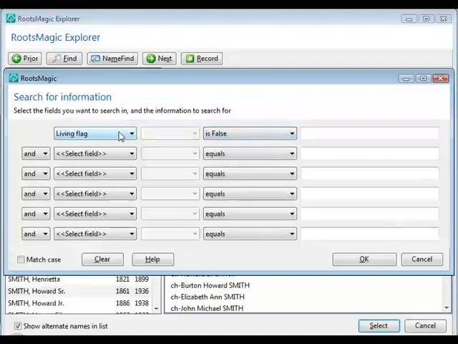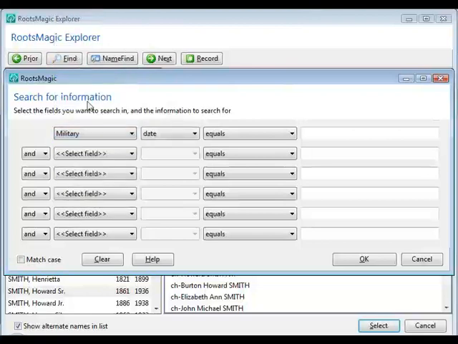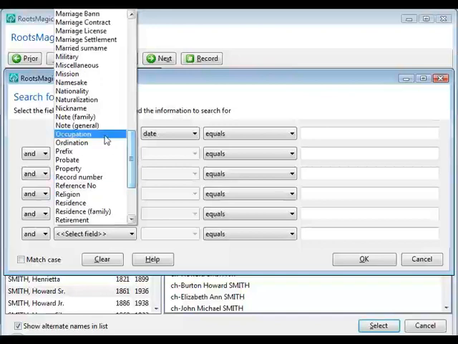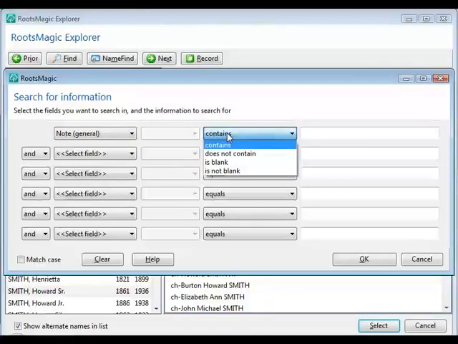Now, if you remember, when we went into one of these fact types, let's say military, we could look for the military notes and sources right in here. But there are times when we want to see the notes or the sources that are either family notes or general notes. If I wanted to look for their general information notes, if I click on that, the general note is going to let me find everybody whose general note contains or does not contain something, or is blank.